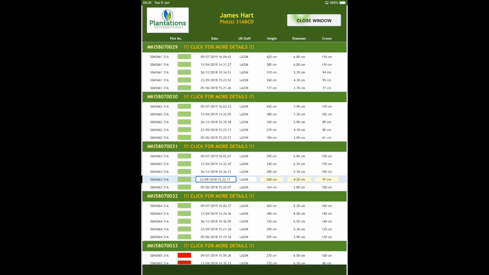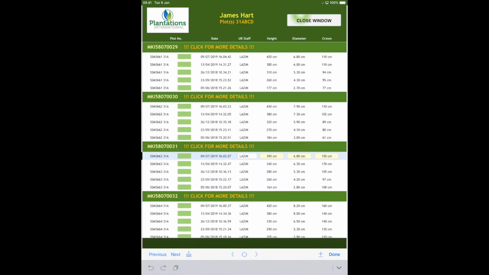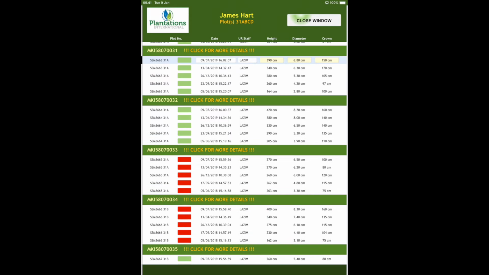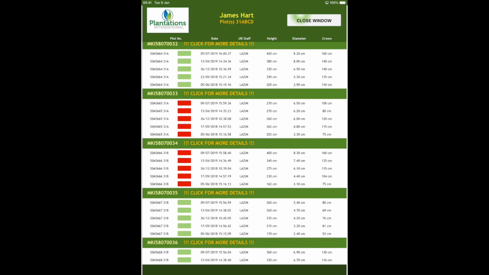Now, if that doesn't happen, then your tree will become a reserve tree or reserve mode tree, which means that we are giving it a little bit more attention.